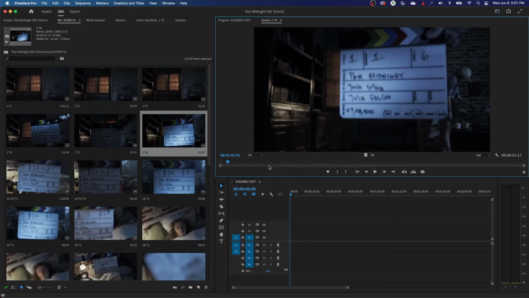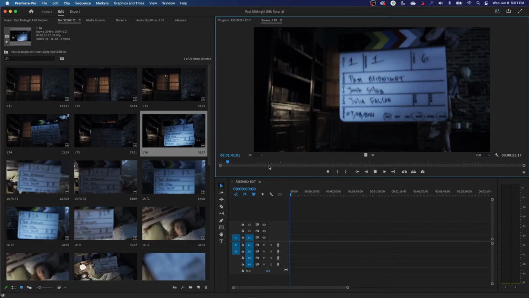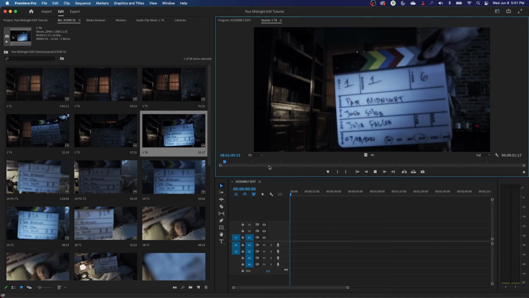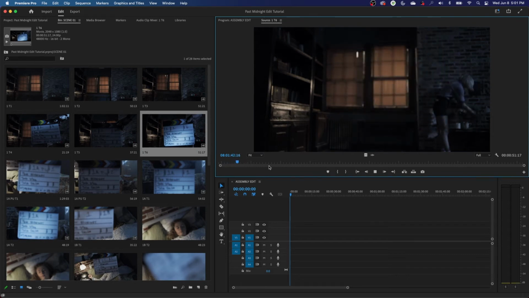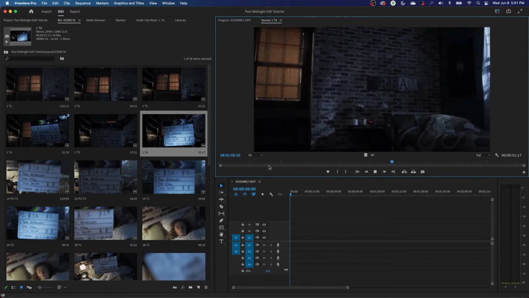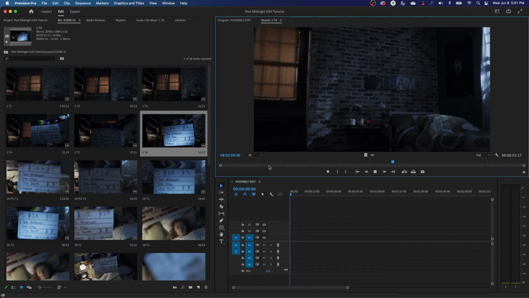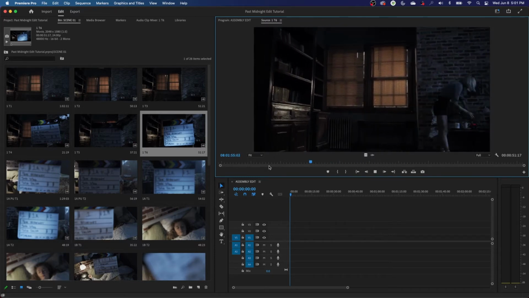So J is rewind, and if I hit J, watch, it rewinds, it goes backwards. K is stop, and L is forward. So I hit L for forward, it starts playing the clip at normal speed. If you hit L again, it plays at 150%. Hit L again, 200%. Hit L again, 250%, and so on. It does the same with J. If you hit J, J, J, J, it goes faster and faster till it maxes out.